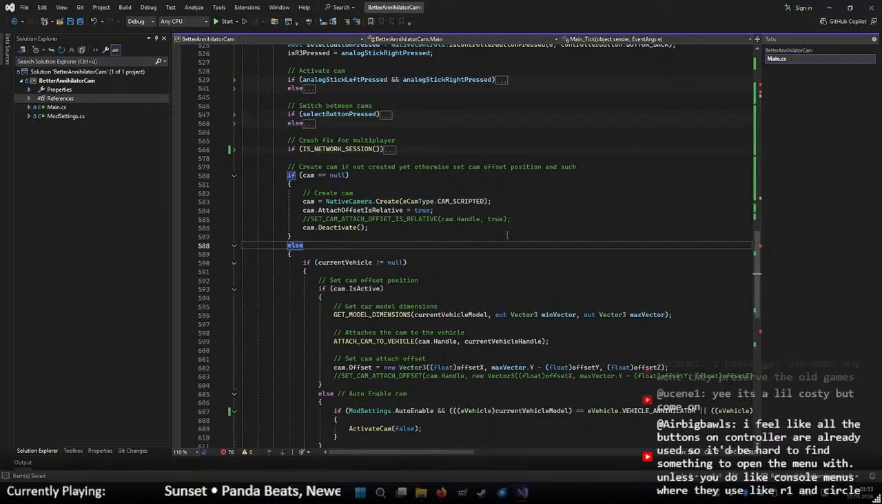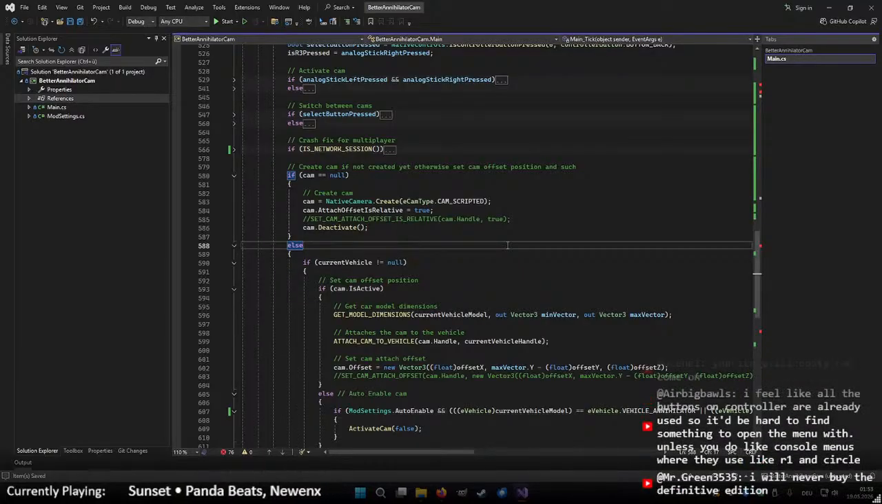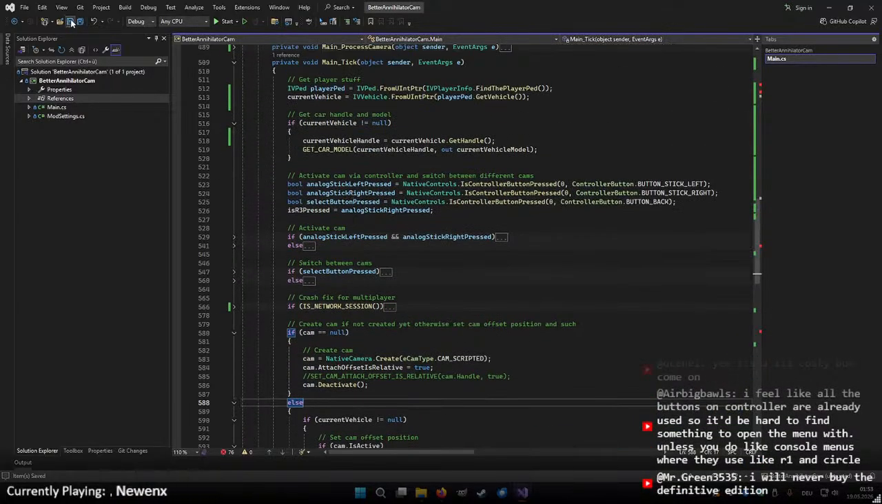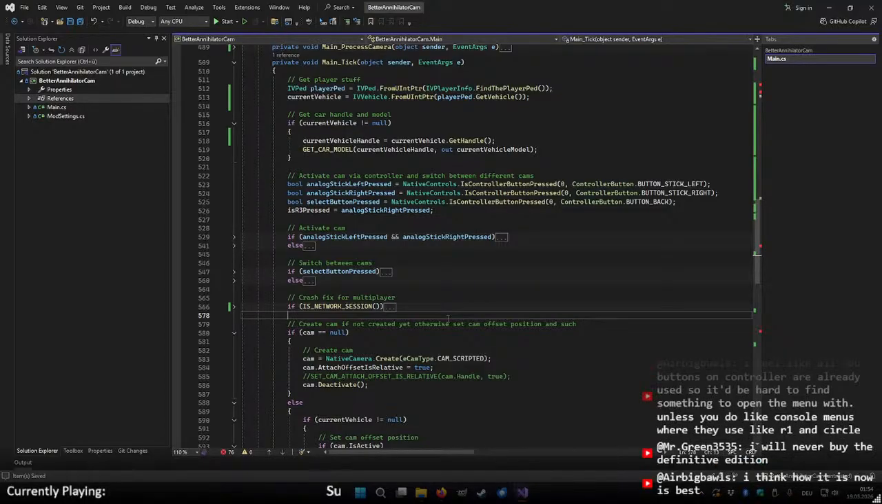Yeah, that was an issue for me as well, because GTA 4 basically already used all controller buttons. So you need to come up with a combination, maybe. A combination of buttons. Nah, stick with the original trilogy. This is the only good one. Yeah, R1 and circle is good.